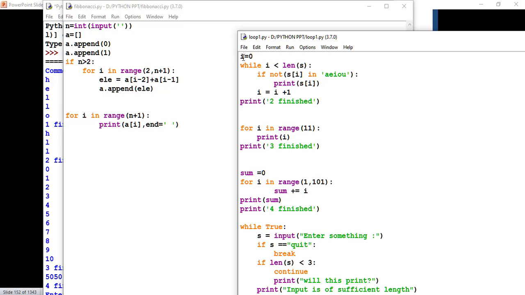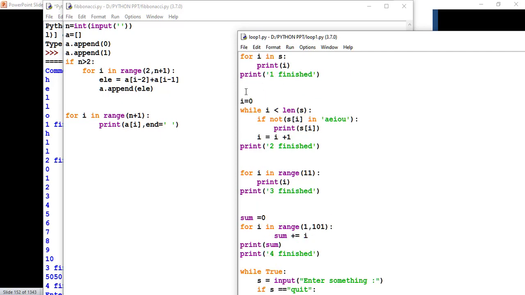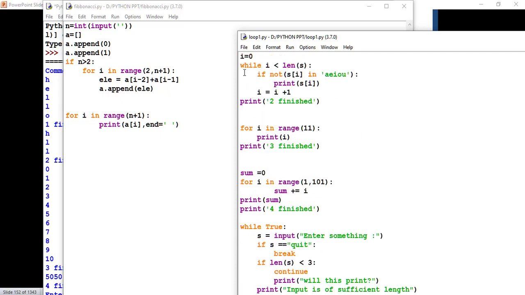So let us look at this example. Suppose I say i is equal to 0, while i is less than length of s. So I would have to specify an s also. So s is "hello" here. I say while i is less than length of s, and then I check a condition. If not s[i] in AEIOU, then I say print s[i], and then obviously I have to increase i so that this loop terminates. So what am I doing? I'm iterating over the length of s. I have a string here, and I'm iterating over that string.